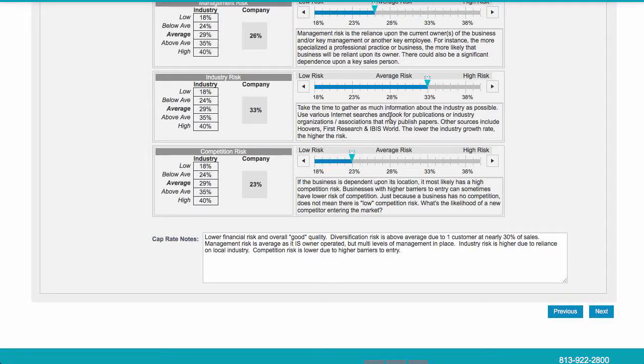The last two, industry risk and competition risk, are pretty self-explanatory. The industry risk, the analyst should go out and do some due diligence on the industry and see what the growth rates are and what the risk would be in that industry. And then competition may not be exactly what it seems. I look at competition as if you are already competing with multiple competitors in an area and still performing well. I would think that would be lower risk than having no competition at all, but in an area that's ripe for new competition.